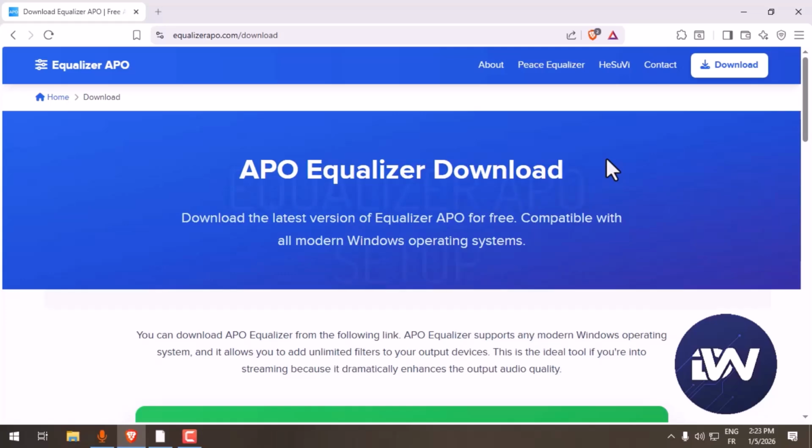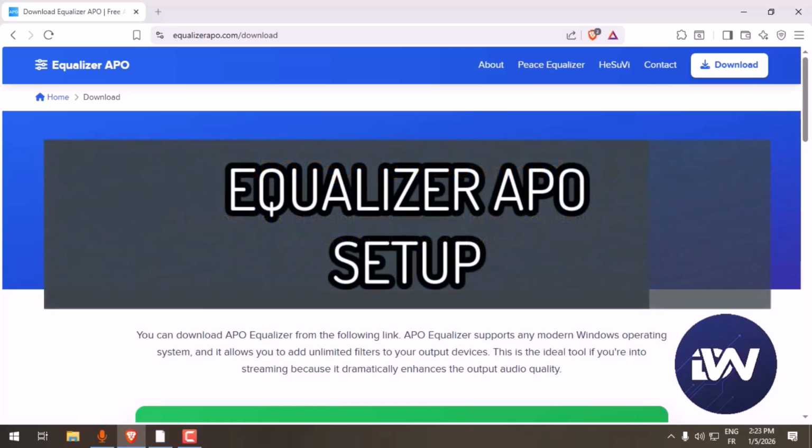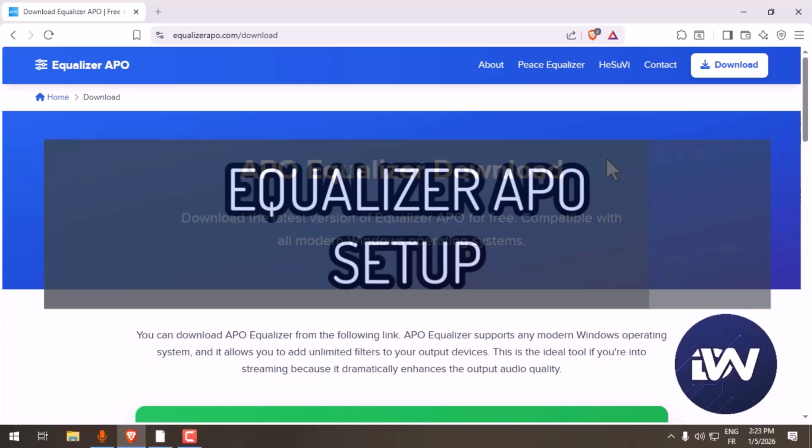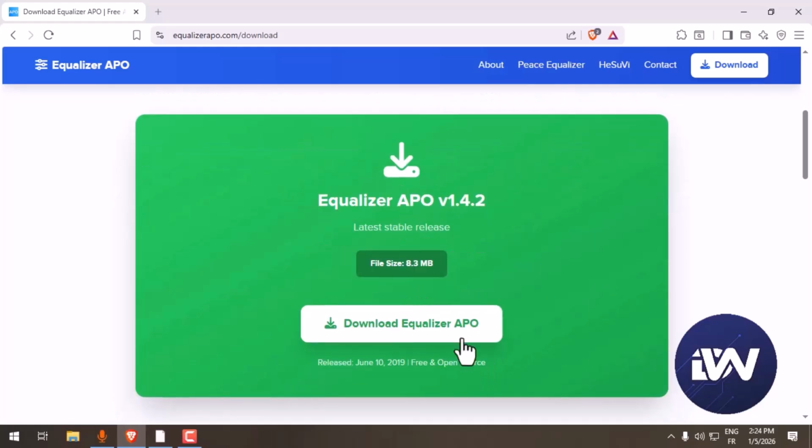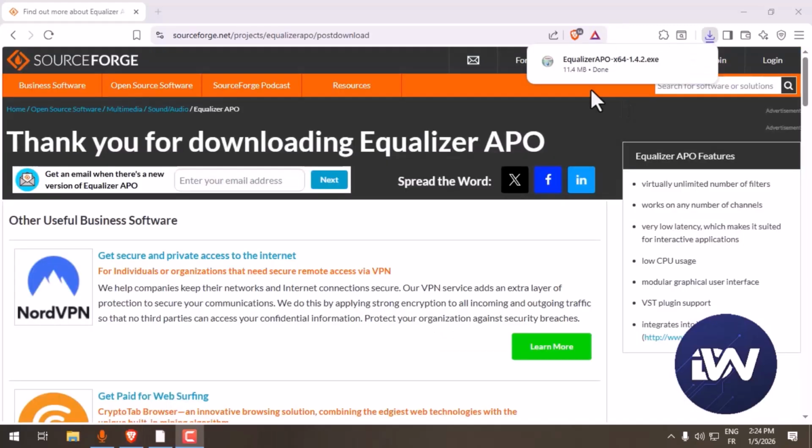Today, I'll show you how to set up Equalizer APO on your PC step by step for the best audio experience. Step 1. Go to the official Equalizer APO website and click on Download Equalizer APO. After the download finishes, launch the installer and follow the on-screen instructions.